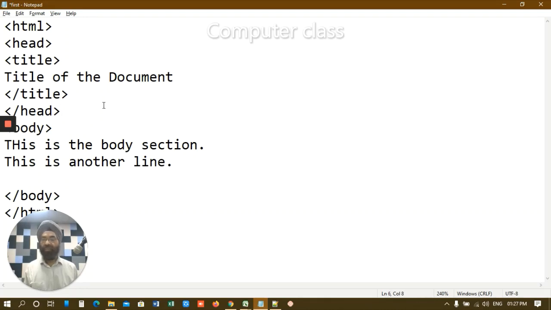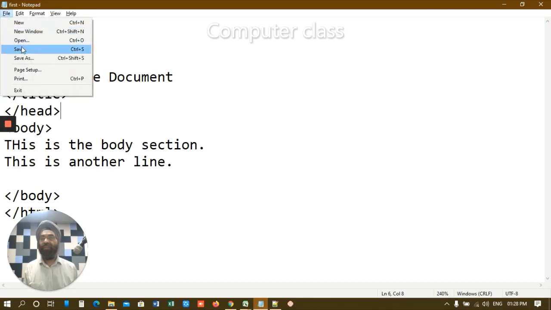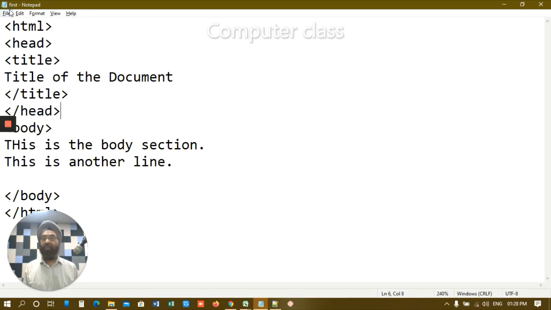So you press Ctrl S for save, or you can go to File and click on Save. See that the asterisk symbol has gone from here, so that means this file is saved. Now you need to go to your web browser and press F5, or you can press this button, which says reload the page. Click on this, and you can see this is another line.